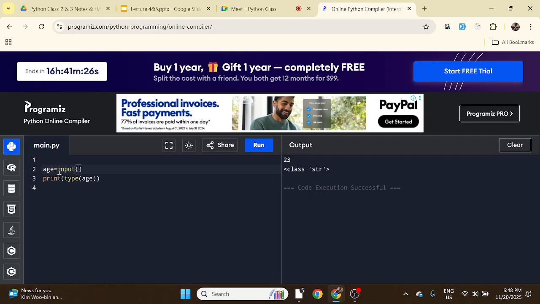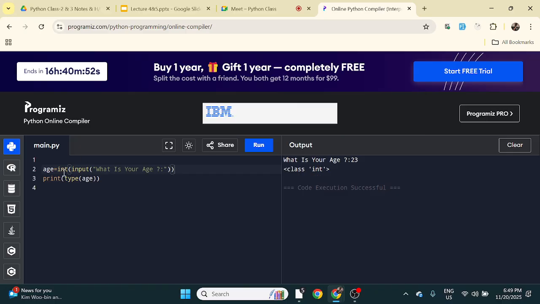So what should we give? We just have to use this int, and inside it we have to give this input. I am writing the question here, what is your age? We have to close it once again. Now just see it. It is asking me the age. I am typing 23. Now it is showing me the integer. How is it showing me the integer? Because of using this int.